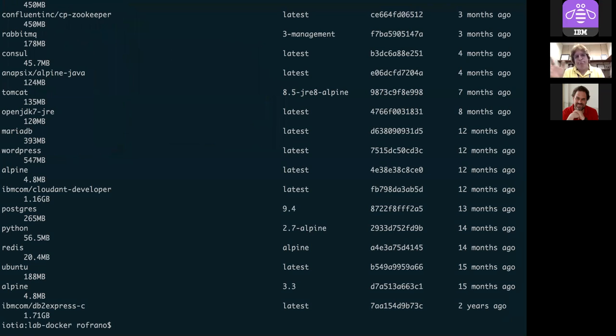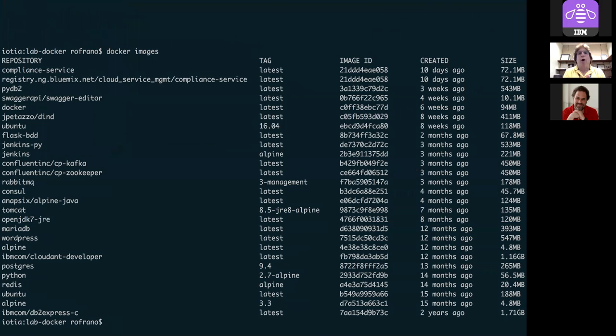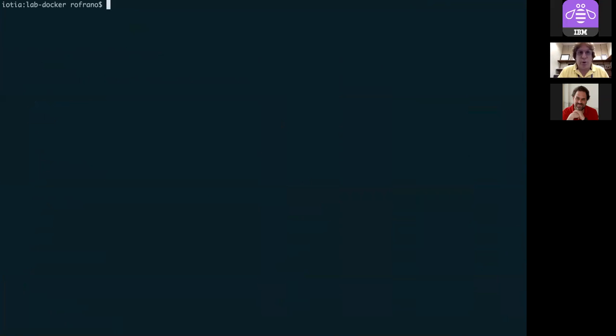Docker images, boom. Let me make this smaller so you can see them a little better. These are all the images that I have on my laptop. Got Jenkins and OpenJDK and MariaDB and all sorts of stuff on there. Ubuntu images for all sorts of testing that I do. But there is no lab Docker, because we're going to go build that.